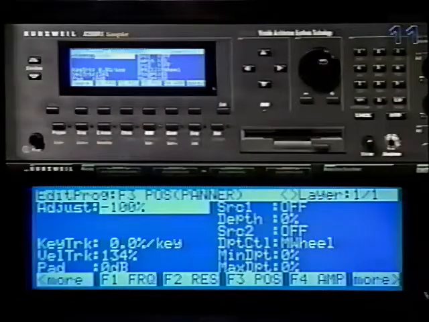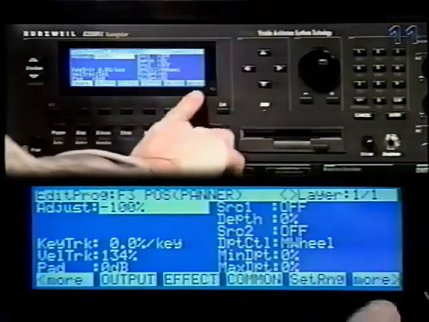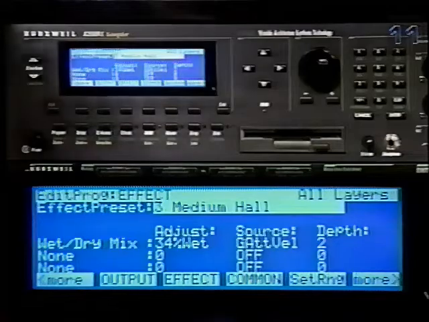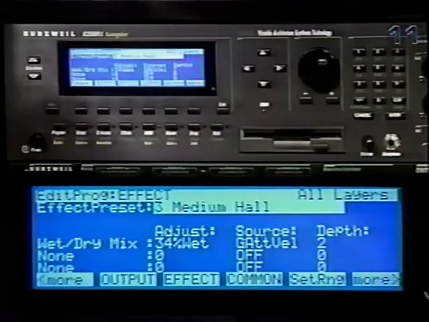The 2500 comes with quite a few preset effect programs, but you can also create your own. There are two ways to enter the effects editor. You can go to the effects mode and press edit, or you can get there from within the program editor. Since we're already in the program editor, we'll use this method. Scroll and select the effects page. With the effect parameter highlighted, press edit.